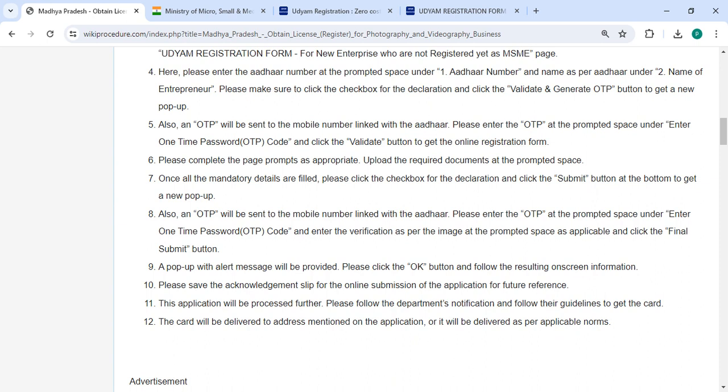Now you have to complete the page forms as appropriate, then you can upload all the necessary documents also. Once all the mandatory details are filled, please click on the checkbox for the declaration and then click on the submit button to get a new pop-up.